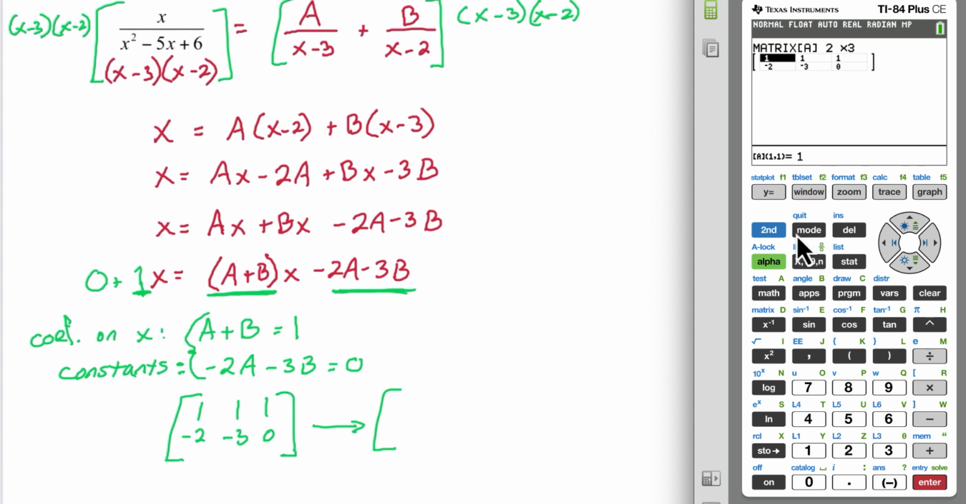Next, we'll exit the matrix, so hit second quit. Now we need to reduce it. So go to second matrix. Then we're going to go right to math. And then we'll scroll until we find RREF. Hit enter. We should see the RREF on our screen now. Now we need to tell the calculator what to reduce. We want it to reduce matrix A.